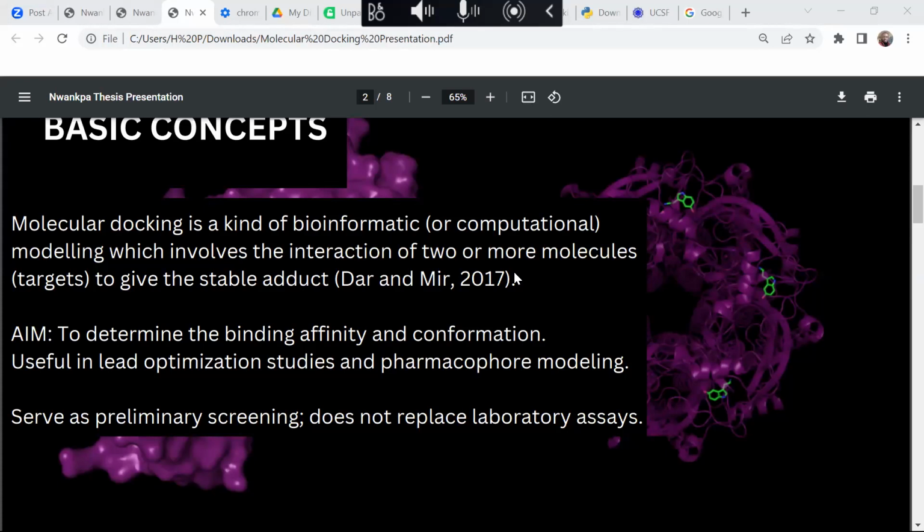So the aim is to determine the binding affinity and binding conformation. We want to determine the affinity of the ligands to the protein, and we want to see the conformation in which it binds. There could be different conformations. Some models use the lock and key model. Some others use the induced fit, meaning there's some flexibility, and it's very good to use the induced fit model when we do binding, so that we can actually see different conformations that these ligands can bind to the protein.